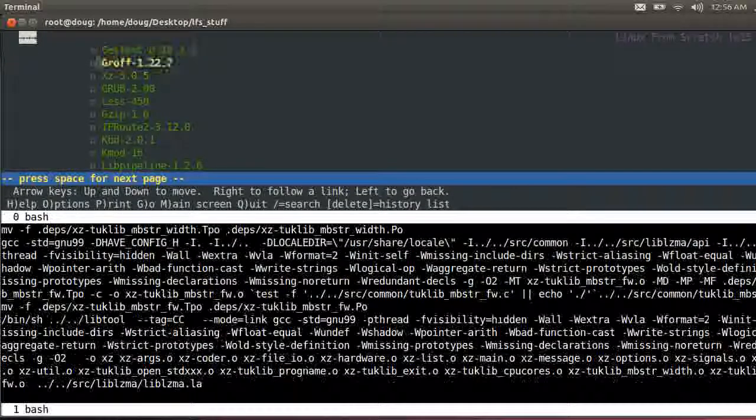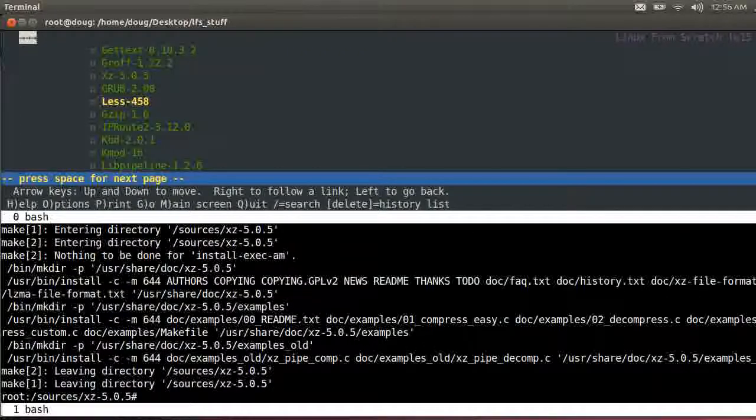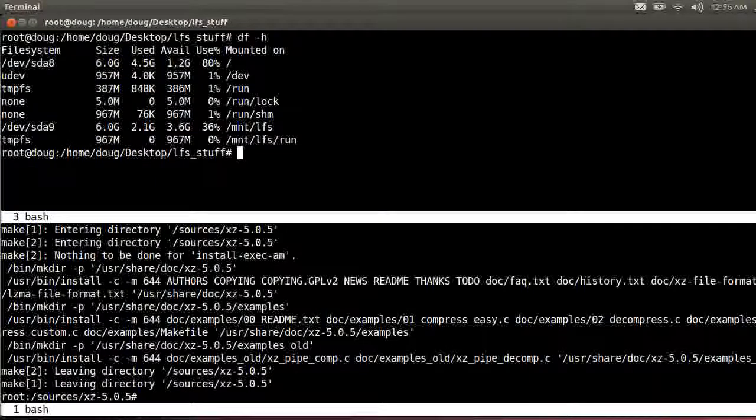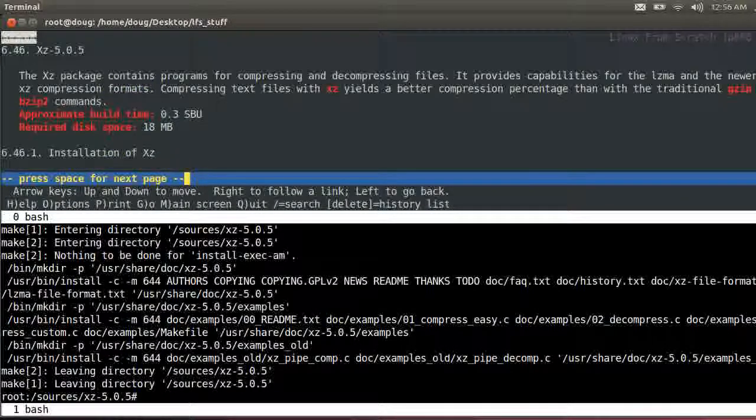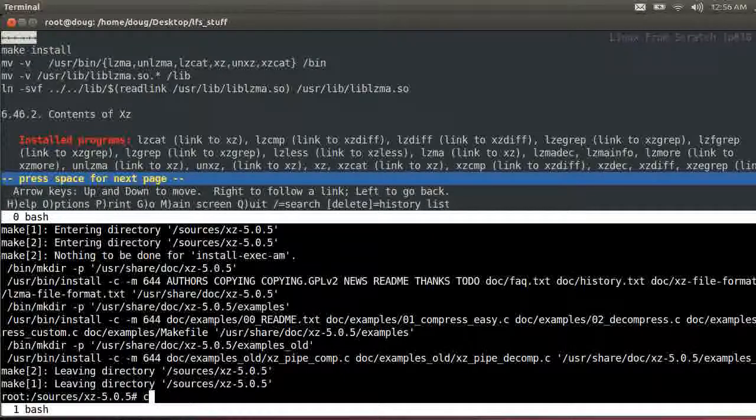And then, how many do we have now? Grub, less. Okay, let's stop counting. Make install, clear.